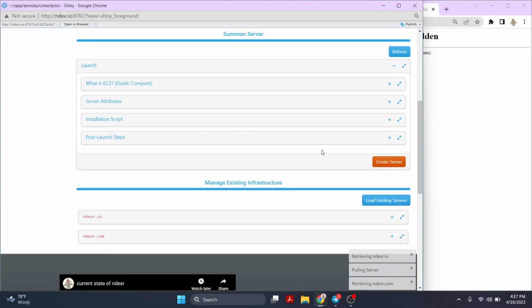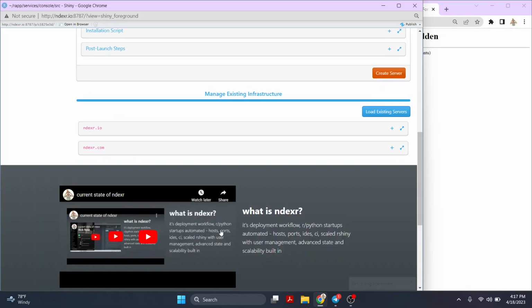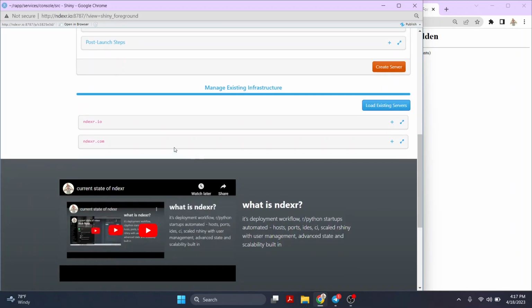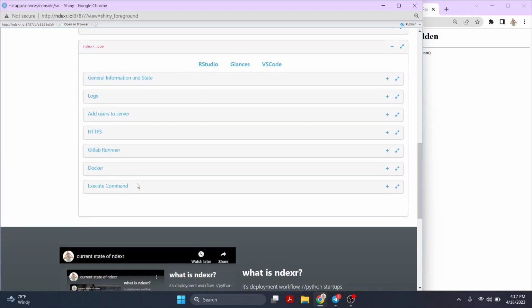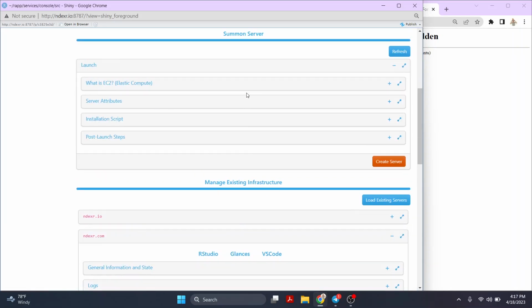You could just buy 10 domain names, and then now you've got a domain name for every single one of your devs, and then they can each have their own servers to spin up and down as needed. So I think it's pretty powerful.